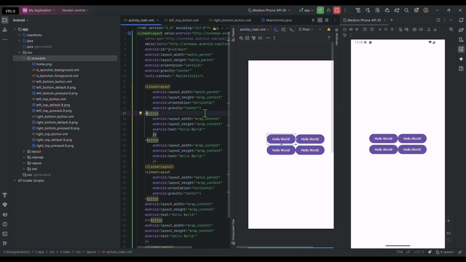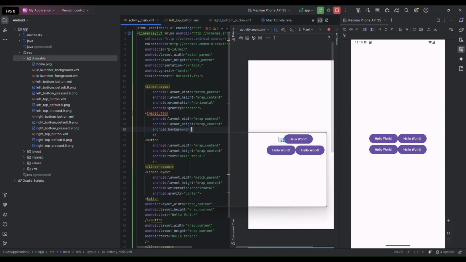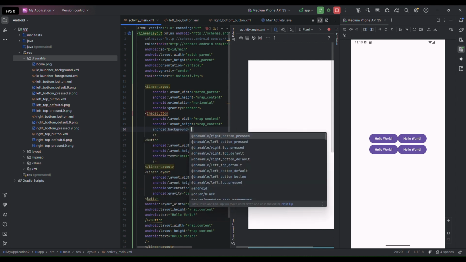To use the custom button images, we need to change the UI. Replace the button view with image button. Then add a new attribute called background in each image button view. The value of this attribute is the drawable selector file that we created earlier.